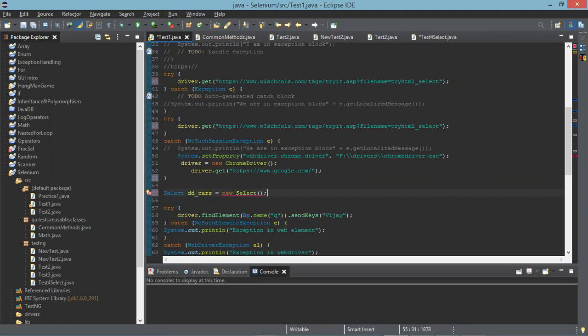Now it is being highlighted in red color. Why? Because it accepts something for getting the object created. If you are not giving anything, it will not take anything. You have to give the web element, it says. That is mandatory, without which it will not even move further. It cannot initialize the object. The DD cars is not complete if you don't give the web element for that particular field.